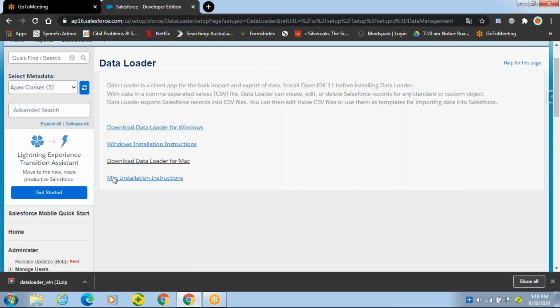Then after that, you can download the software also. Download Windows installation instructions. The second one.